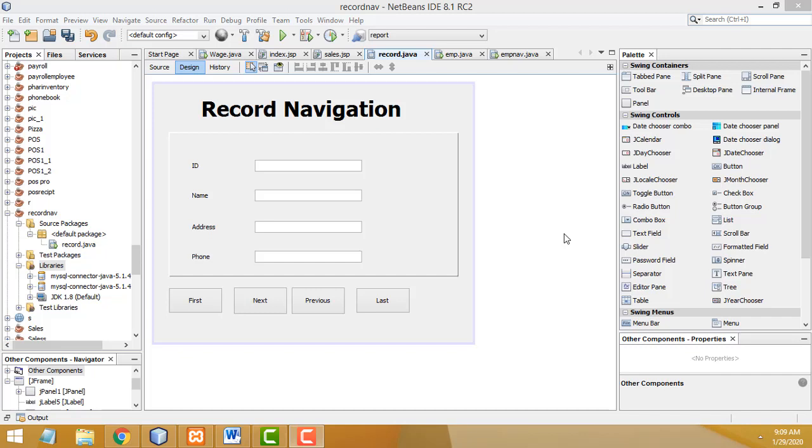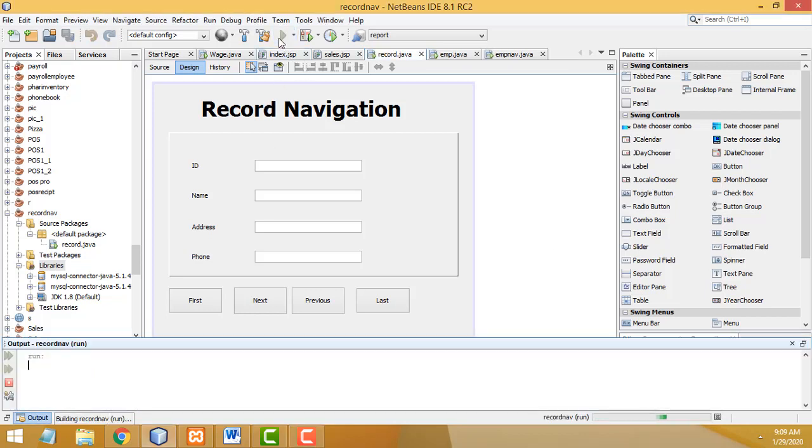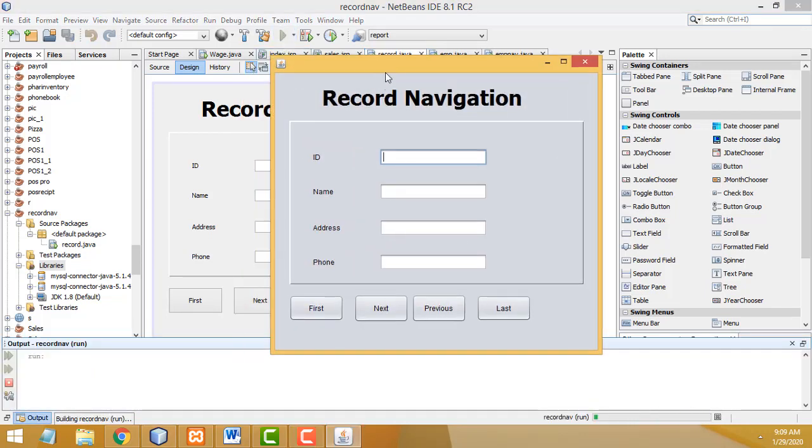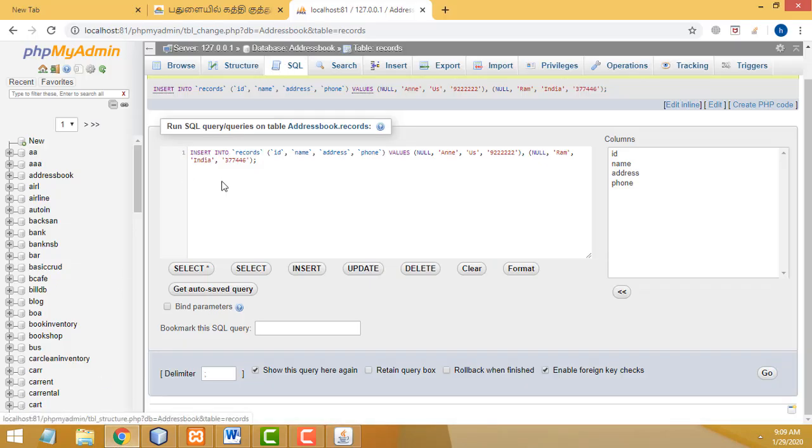Today I am going to teach simple record navigation using Java and MySQL. Let us show the demo first. Right, this is the demo. Record is coming from the database, right?